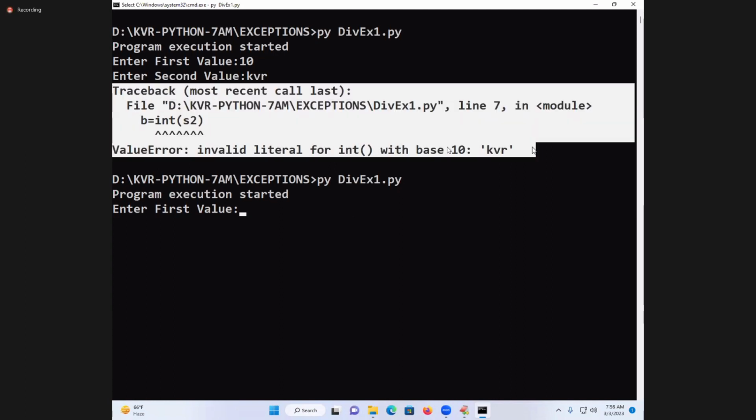Is it understandable by a normal user? No. Who will understand? Python programmer, not all Python programmers, only some genuine Python programmers. Only good subject-related people can understand that this is an exception. This I want to turn into what? Don't enter alphanumerical values. What is that message called? User friendly error message. Very shortly I will show you.